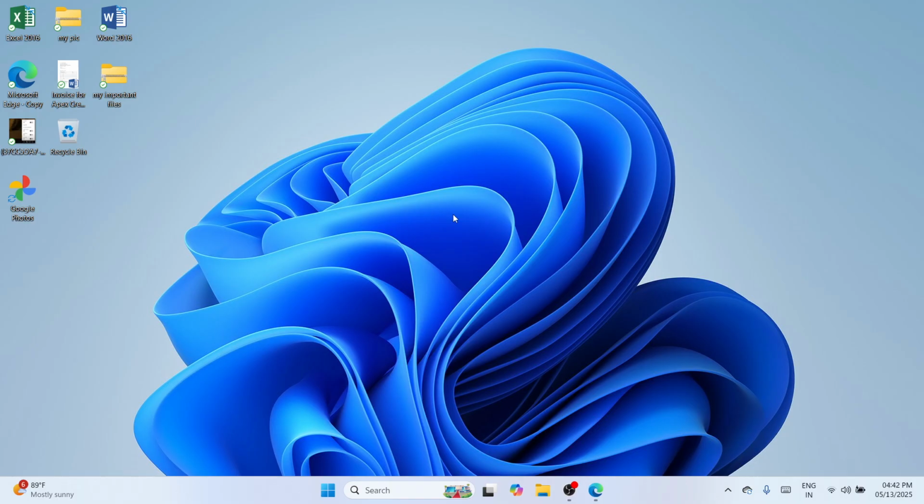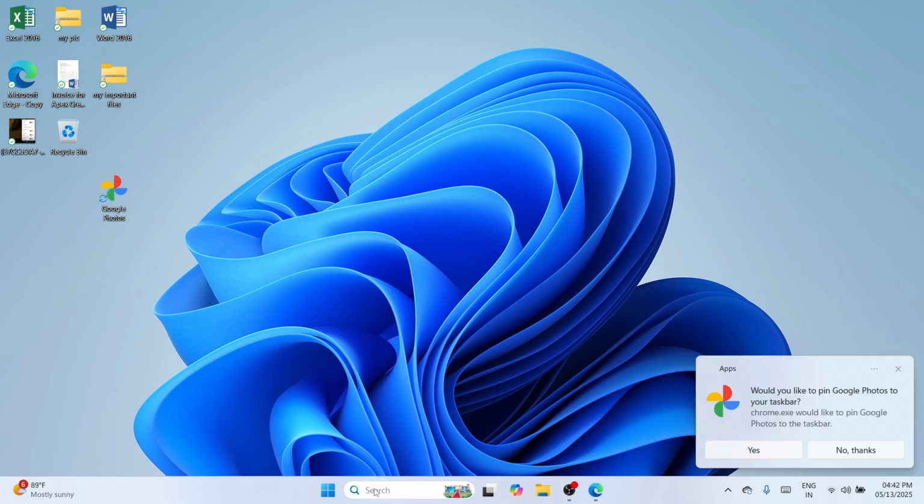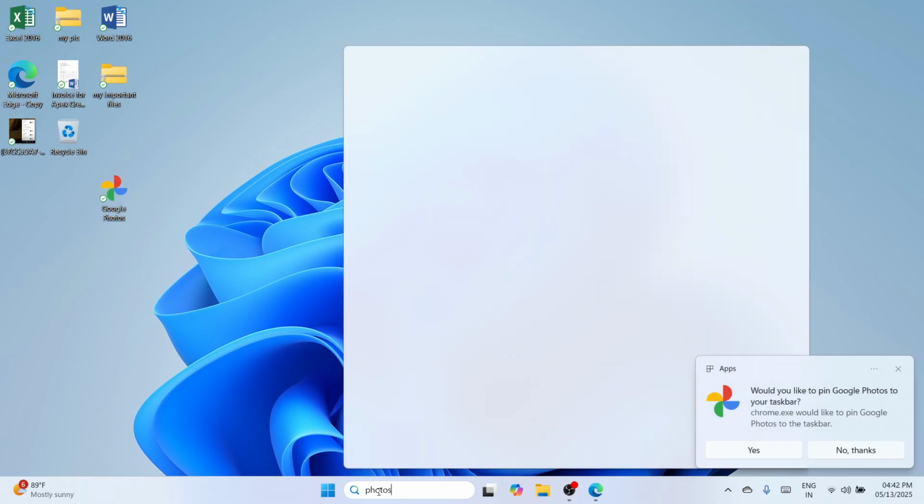If you check it here on the desktop, you can see that a shortcut has been created for Google Photos. And if you navigate here to the bottom search bar and type for photos, you can see that Google Photos has been placed as an app.